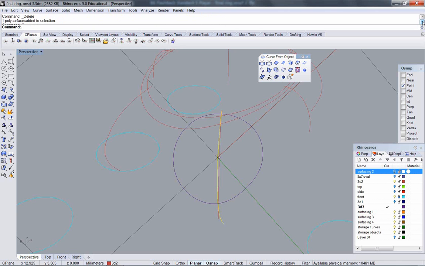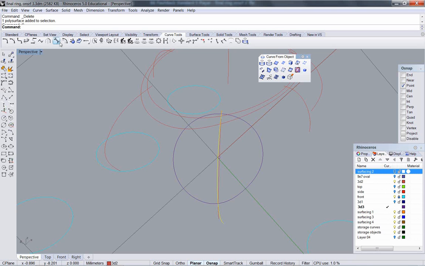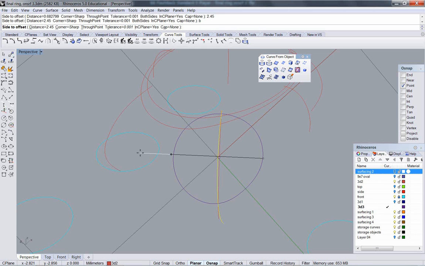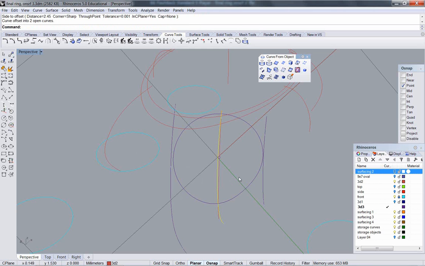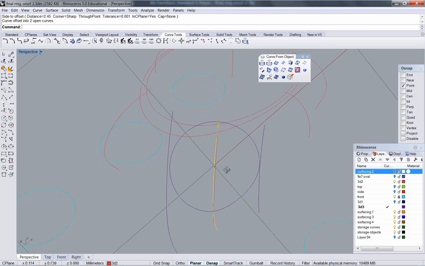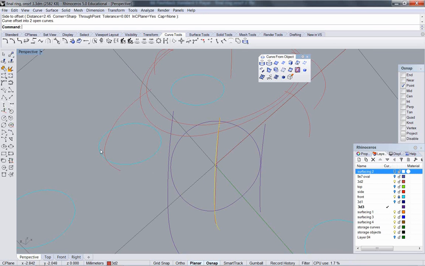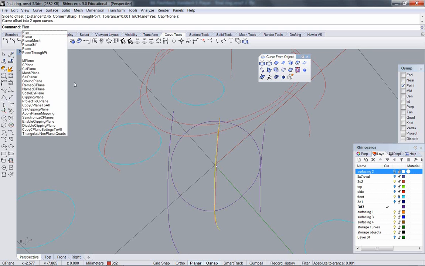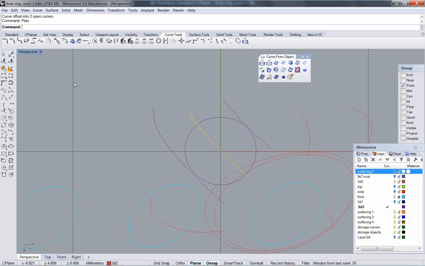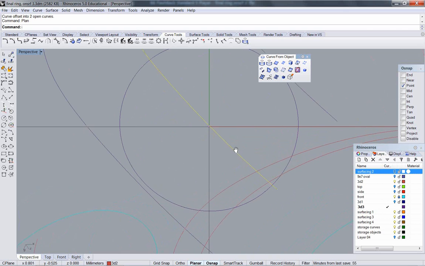So, going to offset this curve 2.45. Both sides. Okay. Going to take this plan, which is going to turn it all crazy. There's a reason, though.